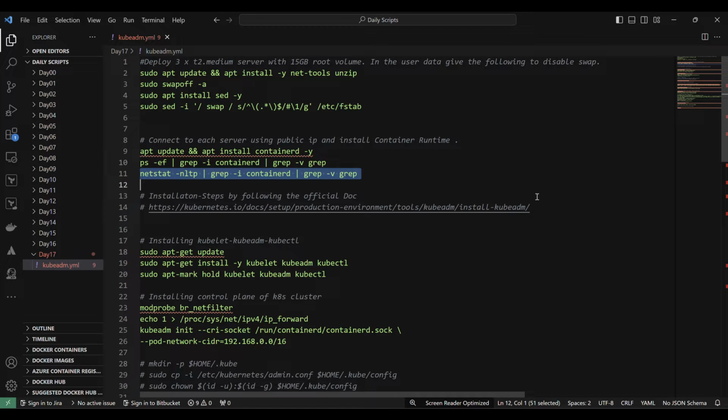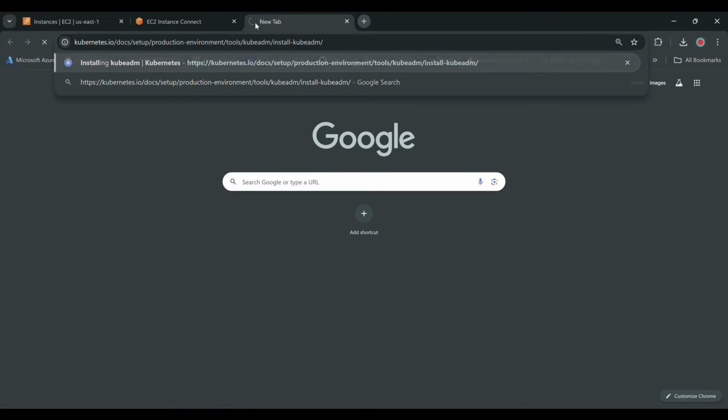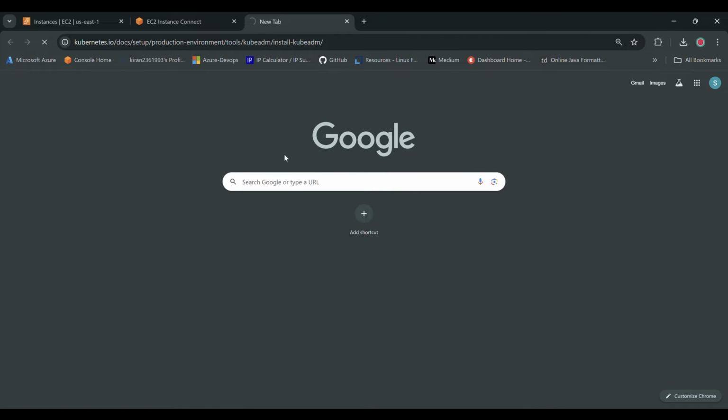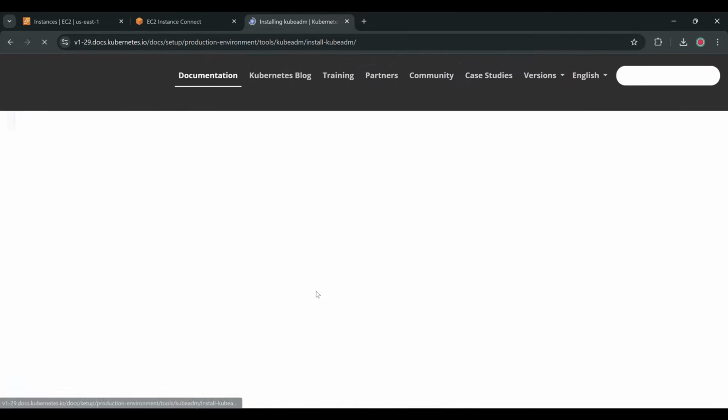What was the next step? The installation steps, by following the official documentation. If anyone is watching this video after 10 or 20 years, guys, everyone makes mistakes at this particular stage, so make sure that you're following the documentation. Just open a new tab and paste it. I'll just go with 1.29. It's 1.30, I think. Yeah, I'll just go with 1.29.